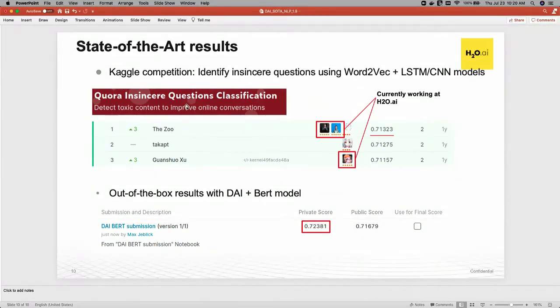In that competition, the participants were asked to predict whether a question posted on Quora is insincere or not. An insincere question might be either a toxic question, or a question that doesn't really make sense. There were over 4,000 teams. They tried very hard and had very good ideas, and they worked for over 2 months to improve on the leaderboard.